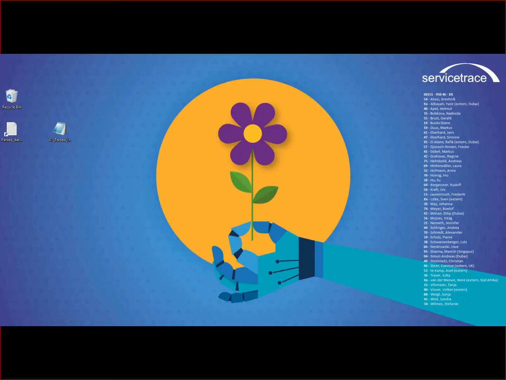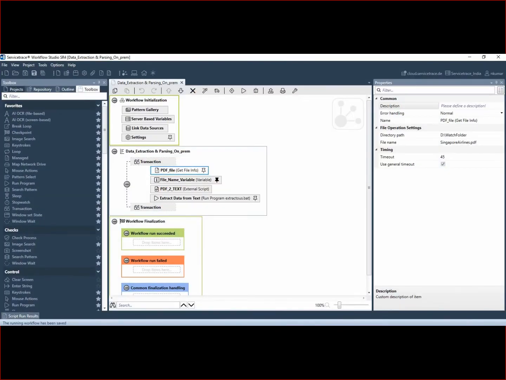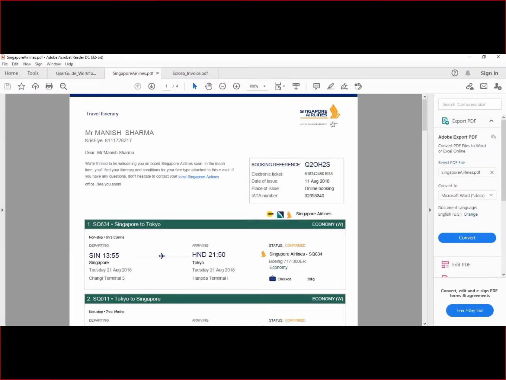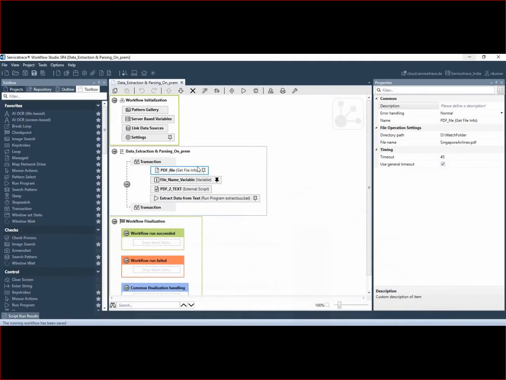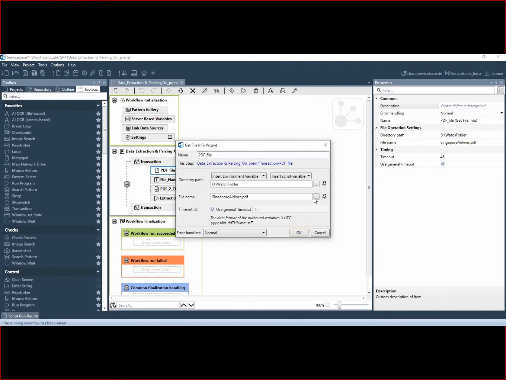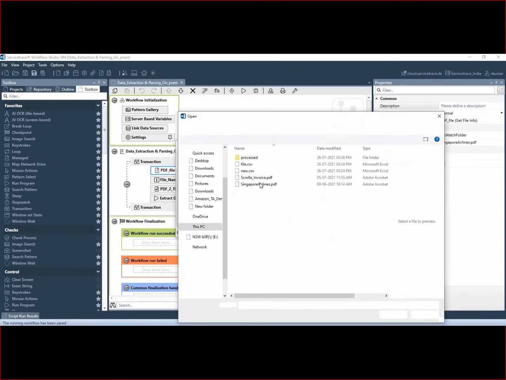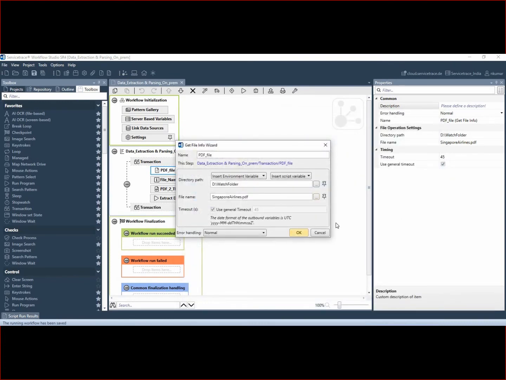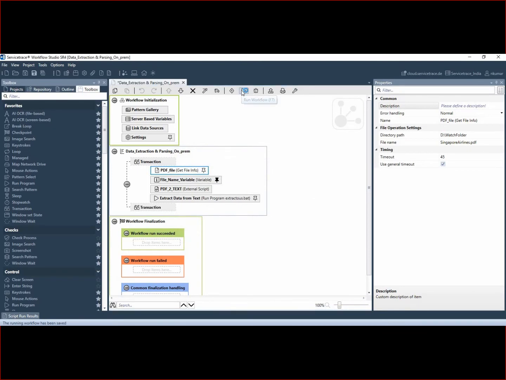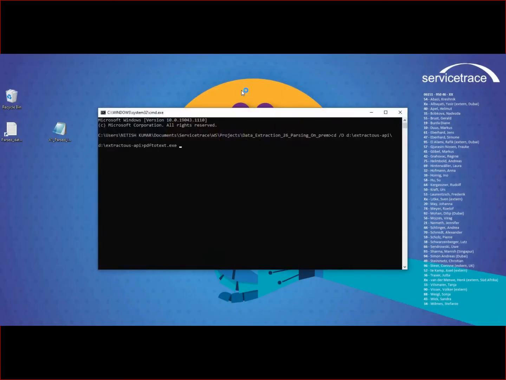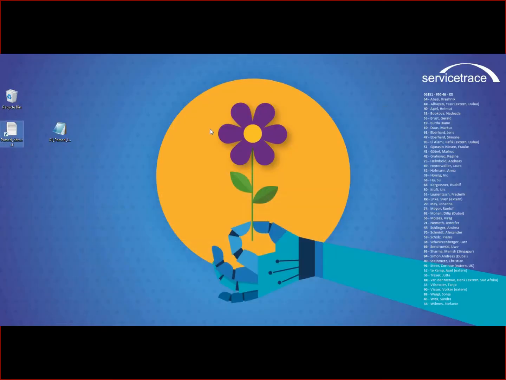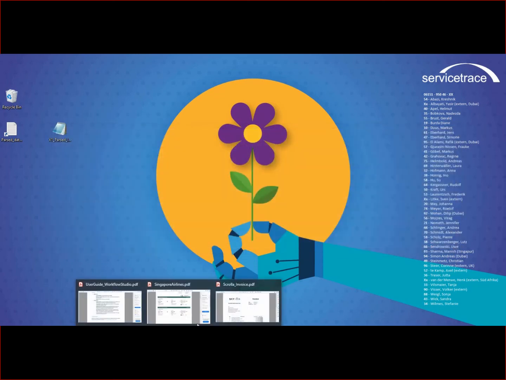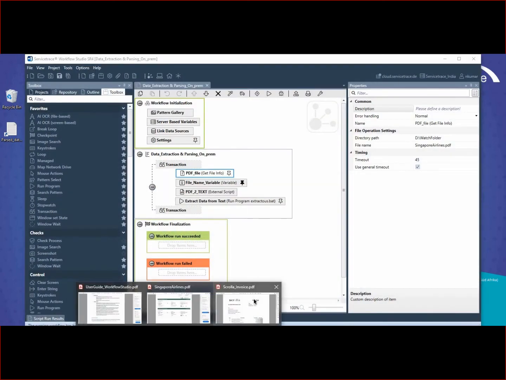So let's take a quick demo of this. This is Servicetrace X1. There is an invoice by Singapore Airlines, and we just open it up, select the invoice, and run the workflow. It runs, extracting the text and sending the text to that external program residing on premise, and the data comes out over here.